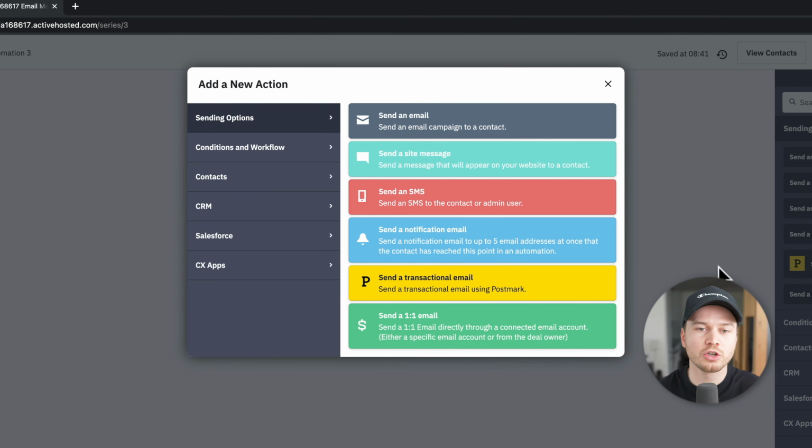And then here we can choose the first action in this automation workflow. Something that I like to do is I like to tag people that come from a specific place.